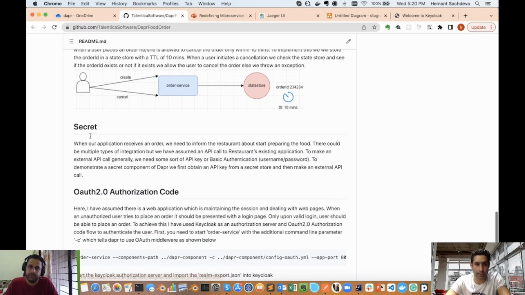Now there is secret management. To explore secret management functionality, I have assumed that whenever a user places an order, the order created event will also get notified to the restaurant service. So the restaurant service is also a subscriber to the order created event. Whenever the restaurant service receives that event, we make an external API call to the underlying restaurant.